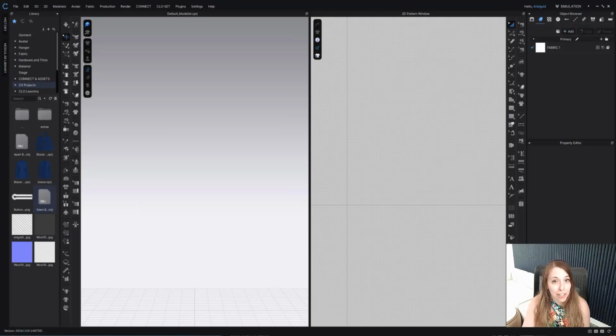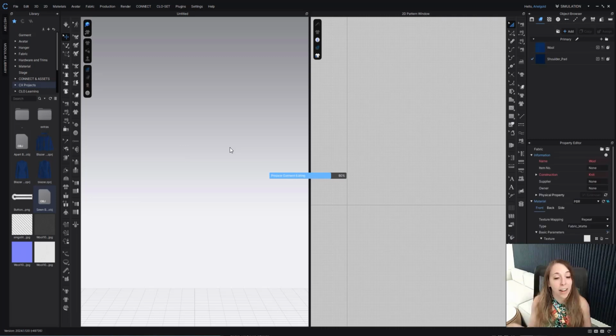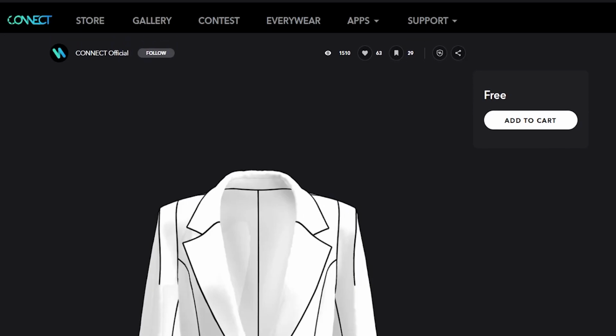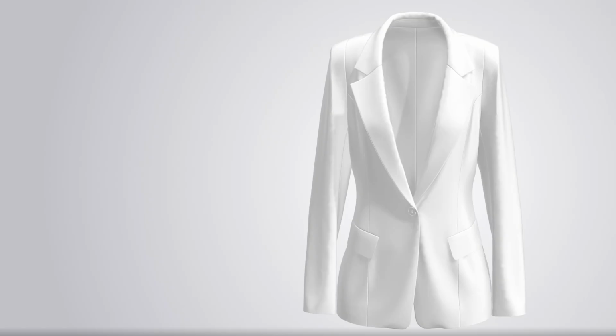To start, I really just need to open up any file I've already completed in CLO. In this case, I'm opening up a blazer that I used from CLO. This is actually a blazer available in the CLO Connect store. So if any of you are interested, you can head on over there to go and get it.